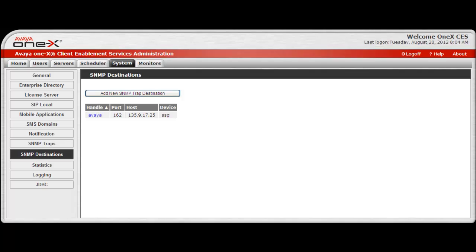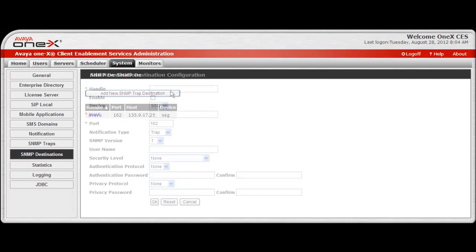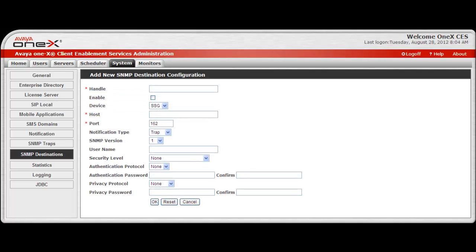The SNMP destination screen will open, and there is an option to add a new SNMP trap destination. And if destinations have already been assigned, the screen will also display the list with the ability to select each destination to make modifications if necessary. Select the Add New SNMP Trap Destination. The Add New SNMP Destination Configuration screen will open.